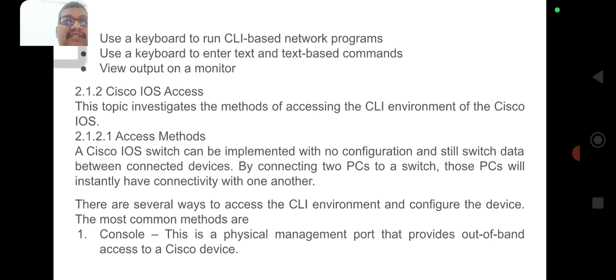Cisco IOS access. This topic investigates the methods of accessing the CLI environment of the Cisco IOS. Next one, access methods. A Cisco IOS switch can be implemented with no configuration and still switch data between connected devices. By connecting two PCs to a switch, those PCs will instantly be able to connect with one another.